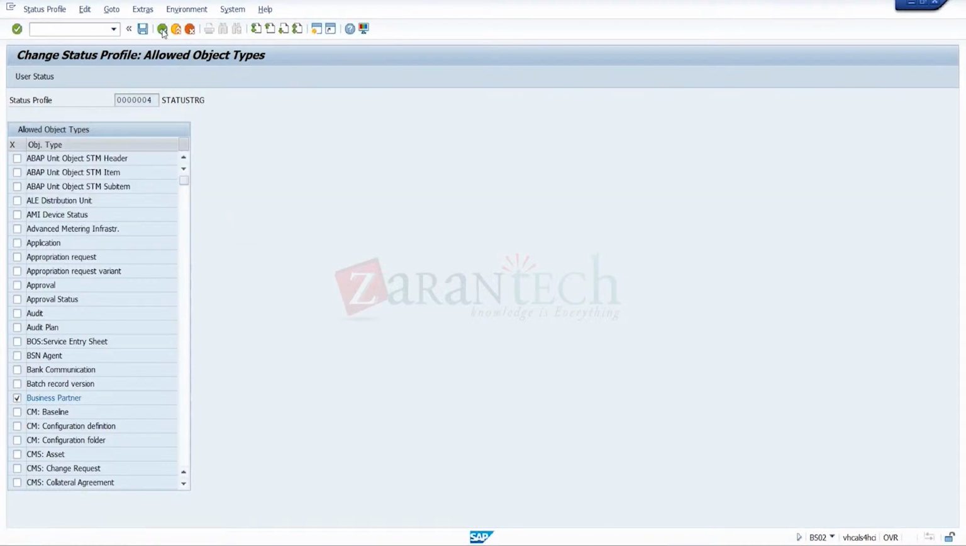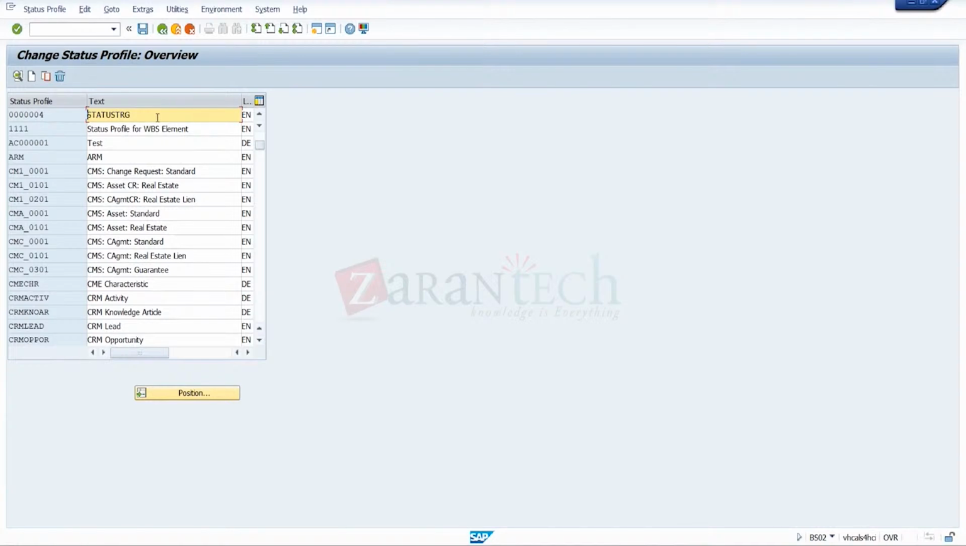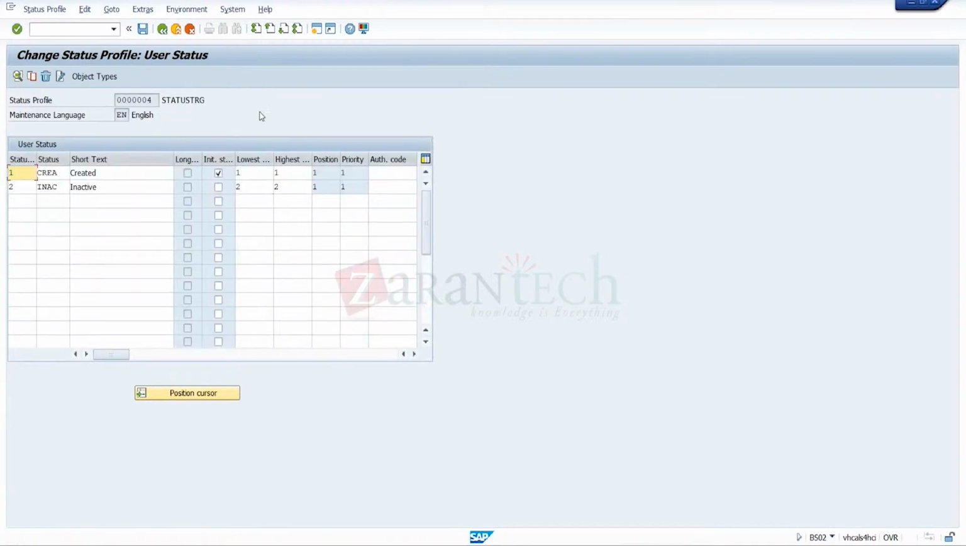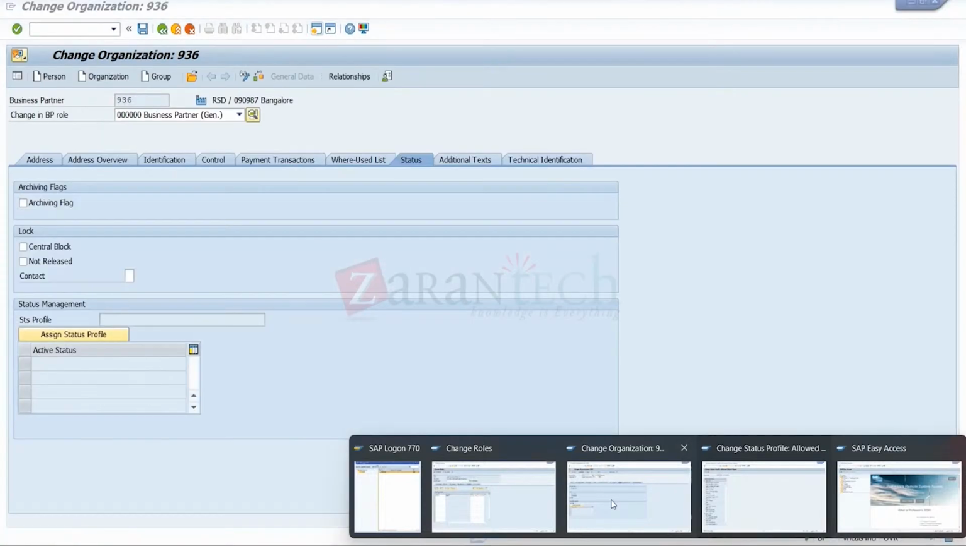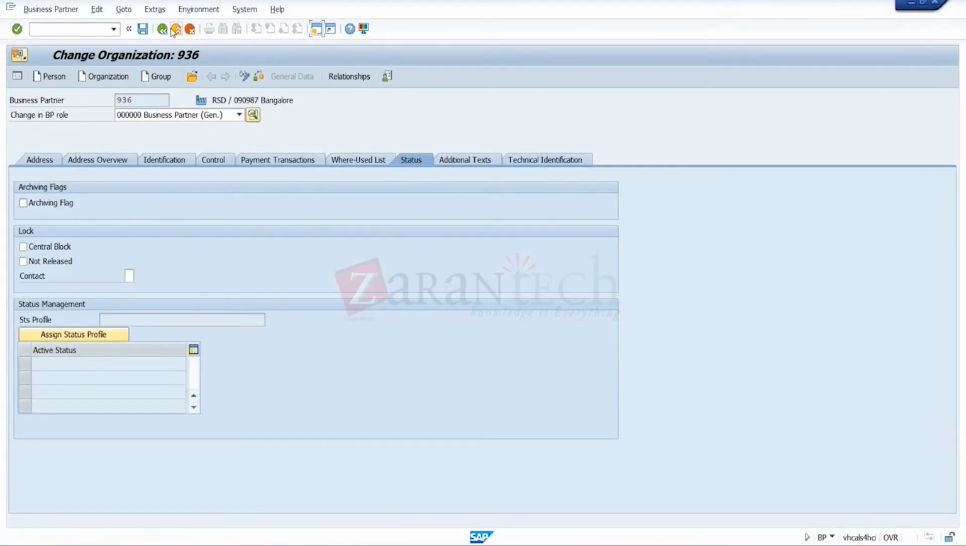I'll show you that again. In the status profile, we are here. To assign that object type, click on Object Types here. Then we'll get the business partner window. Save this one. Now come to the business partner master data. Come to BP master, close it and open it again.